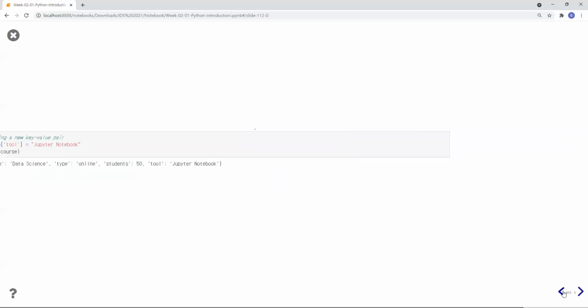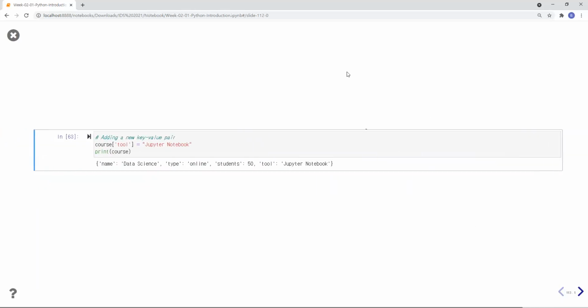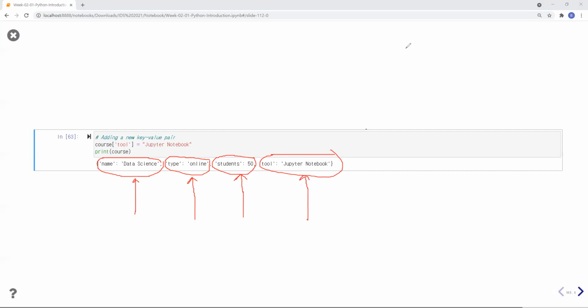So if you see this one, as I mentioned to you, we have 1, 2, 3, and 4 items. Okay, so when we go to the first iteration, it will go here. The second iteration will go here. The third iteration will go here, and the next iteration will go here.